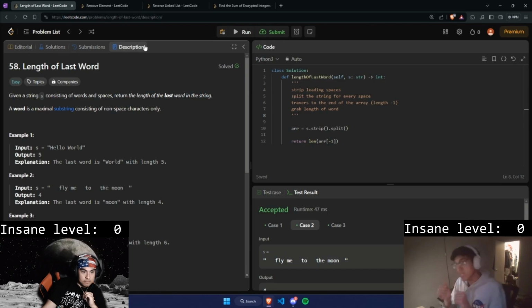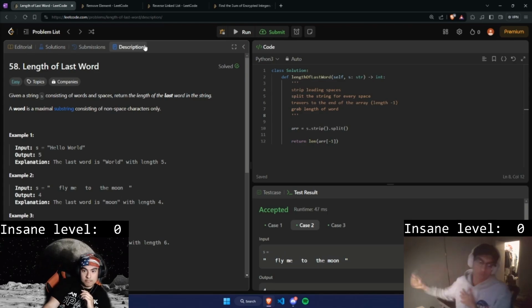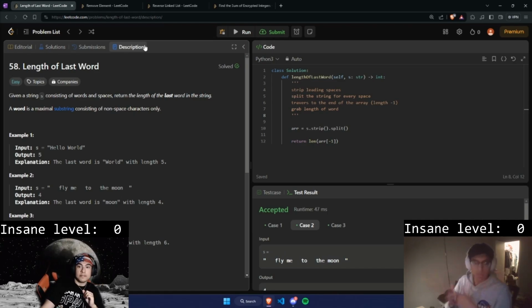And then we're going to get the last one, which we can do by R brackets minus 1, which means we start from the back and grab the last element, and we just get the length of the last element, which is how many characters it has, and we return it back. That's how we do it.